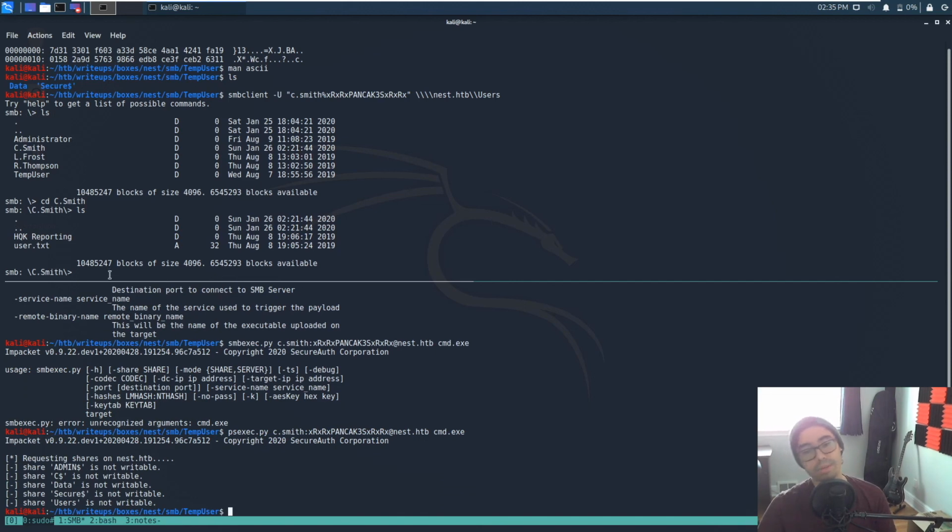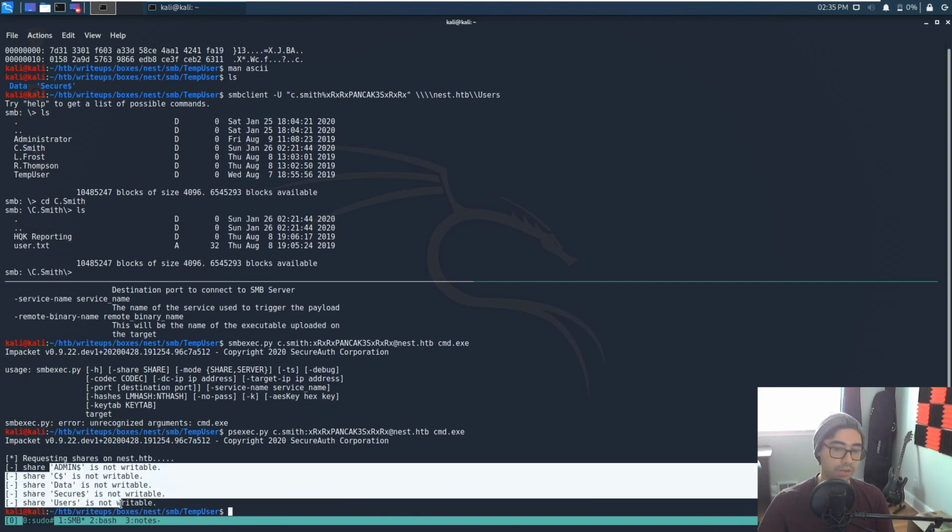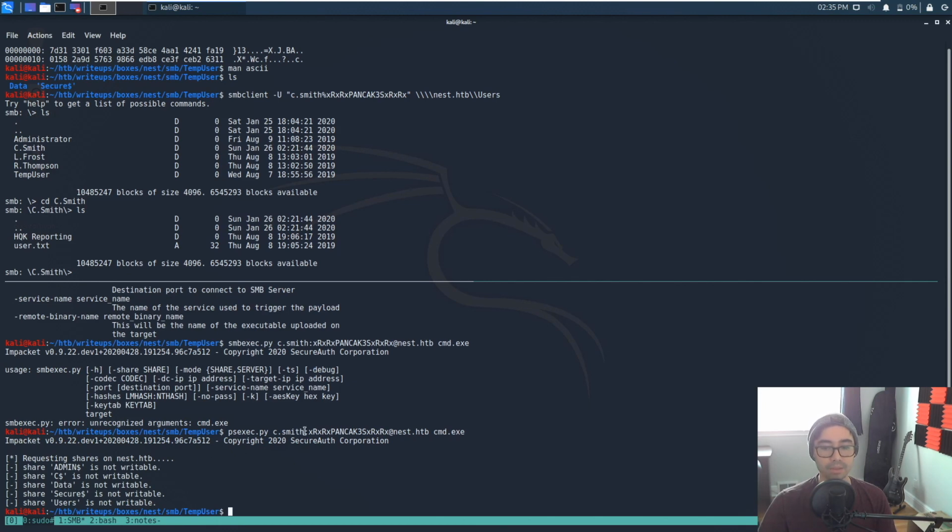So we couldn't run psexec, and that's because none of these shares are writable by the CSmith user. So we tried, it didn't work. You could try the same thing with the temp user or anonymously, but to be frank, if the CSmith user isn't going to have that, then chances are that the other users won't be able to write to these shares either, but you should still try.